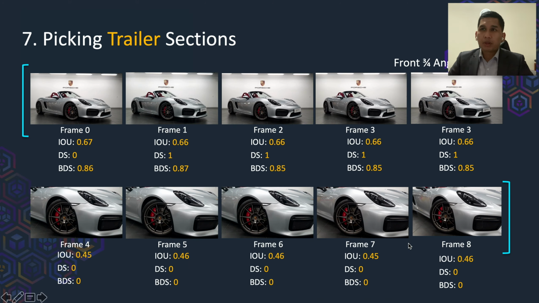Let's move into the fun part. It is time for us to pick the trailer section. Let's have a look at what we have so far. This is what the frame collection will look like after we finish with all the scoring methods. Each of the frames will have its own IOU score, a distribution score, and a border distance score.